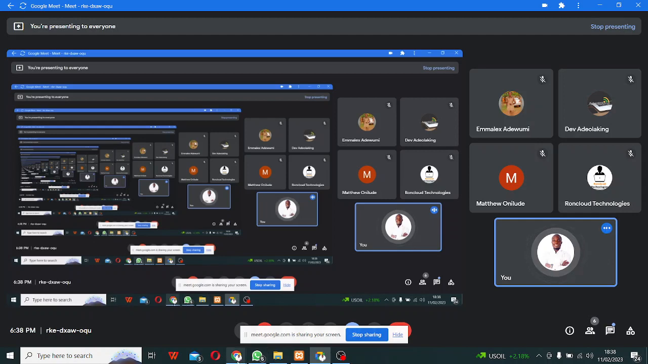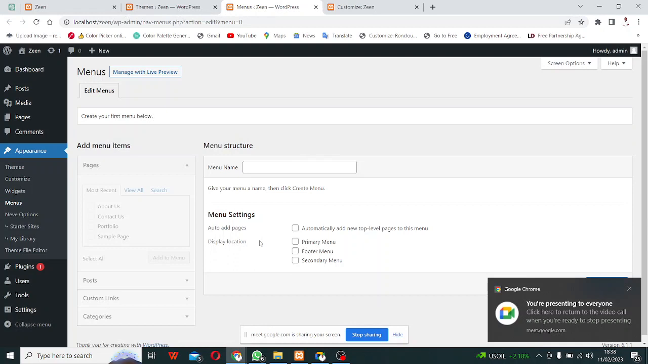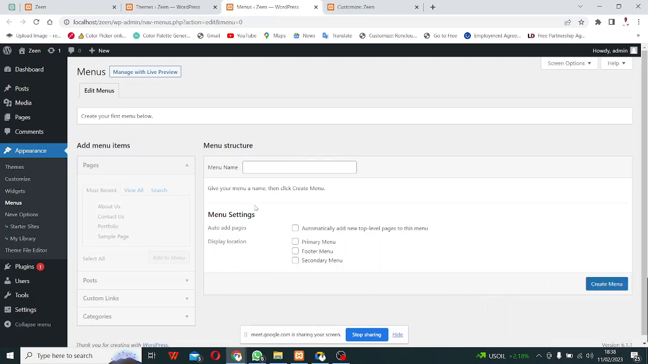So let me continue from where I stopped. Now, if I come to this menu section, we don't have any menu yet, so I will create my own. I can call it main menu, primary menu, any name of my choice. I want this menu to be the primary menu, and I want to automatically add new top level pages to it. So any page that is top level, I want it to be part of the primary. So I'll click on create.